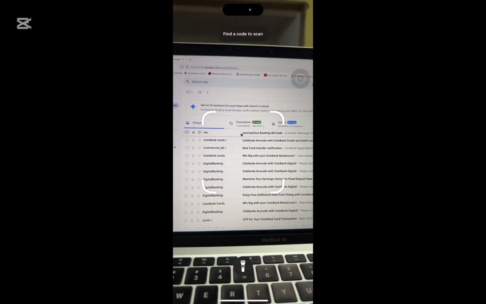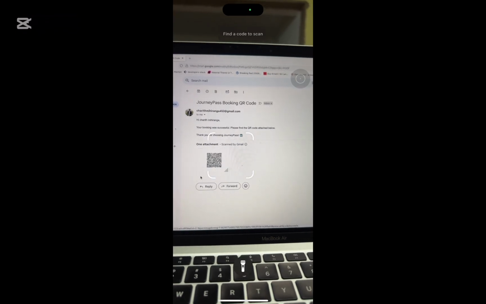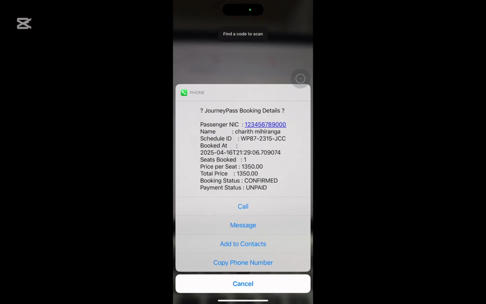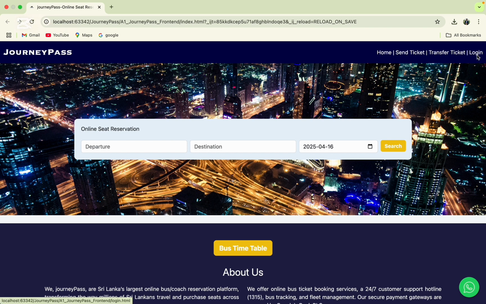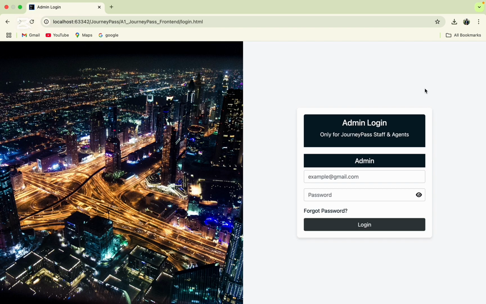Let's check now the email and QR code scan. Okay, the user part is at an end. Now we move to the admin side. Admin panel. Go to the login button. Only the admin can log in to the system using it. I'm using JWT for it. Okay, this is the admin panel.